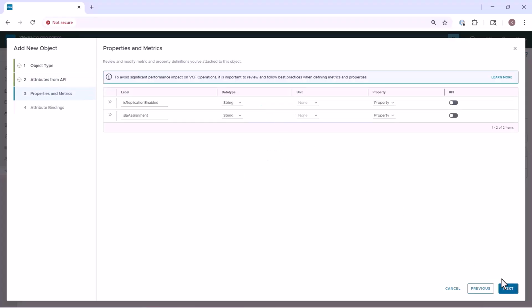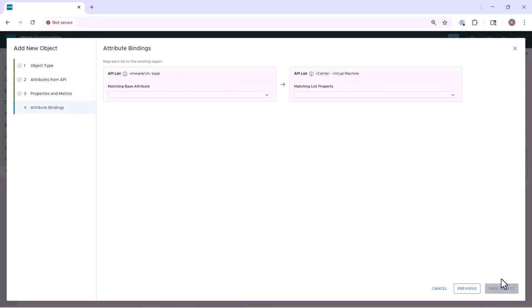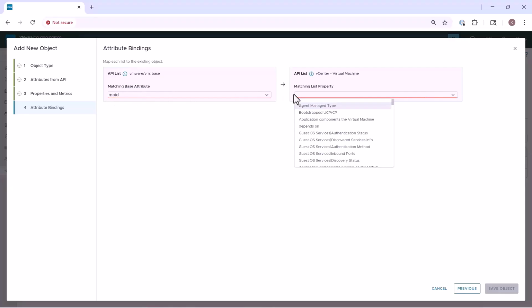And in the attribute binding section, we need to tell the management pack builder how to map the VMs from the rubric API response to the existing VMs in VCF operations. And so we're going to select an attribute that matches from each side. In this case, we're going to use the MoID attribute from rubric, which corresponds to the VM entity object ID property on the virtual machine object that's inside of VCF operations.